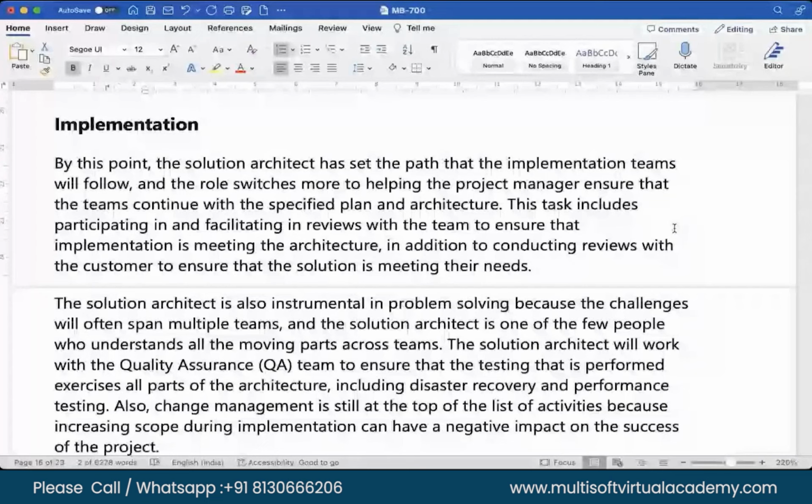The solution architect is also instrumental in problem solving because the challenge will often span multiple teams, and the solution architect is one of the few people who understand all the moving parts across the team. When we talk about all the moving parts across the team, what do you think this phrase says? All the moving parts across the team. Don't hesitate to say no idea.